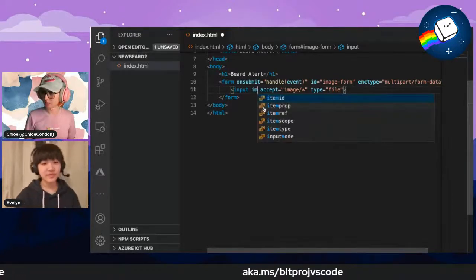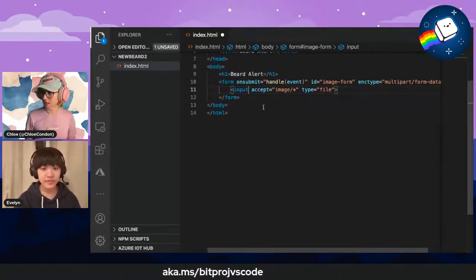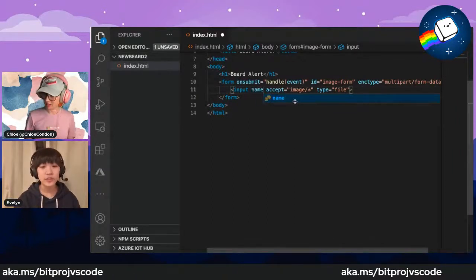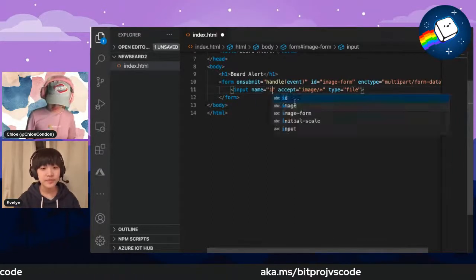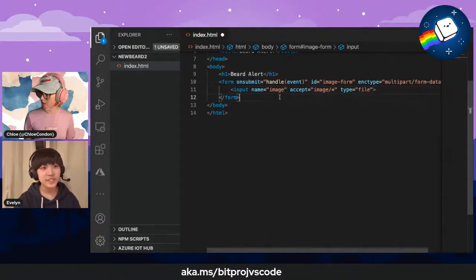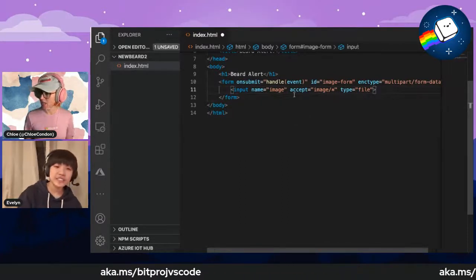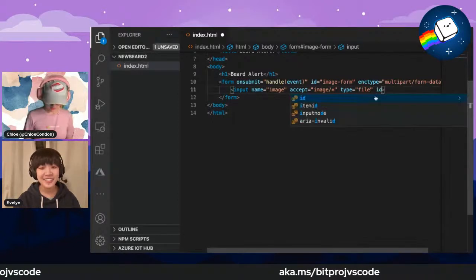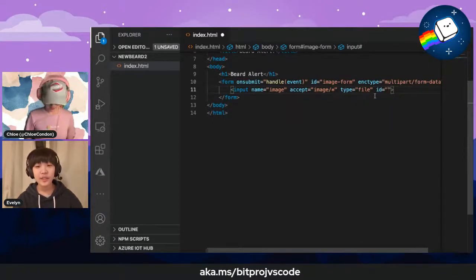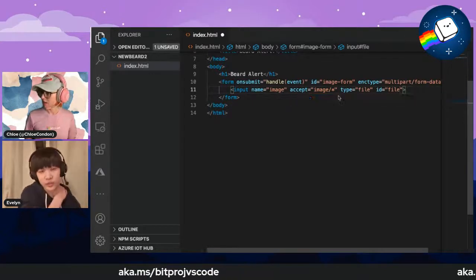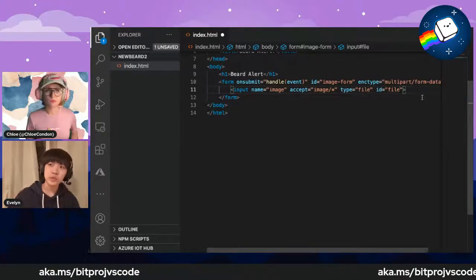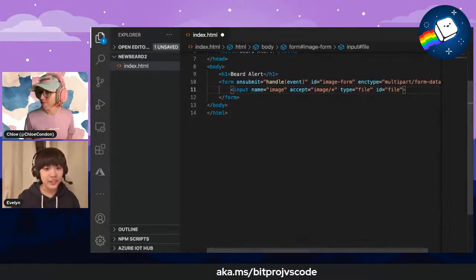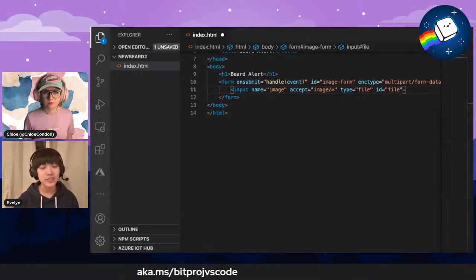Since we're doing this, we want to name it, so name equals image. And we'll also give it an ID of file. ID equals file. I want to let everyone know these IDs will be important because we'll be using these IDs later on in our code to make sure we allocate our data into their proper positions.